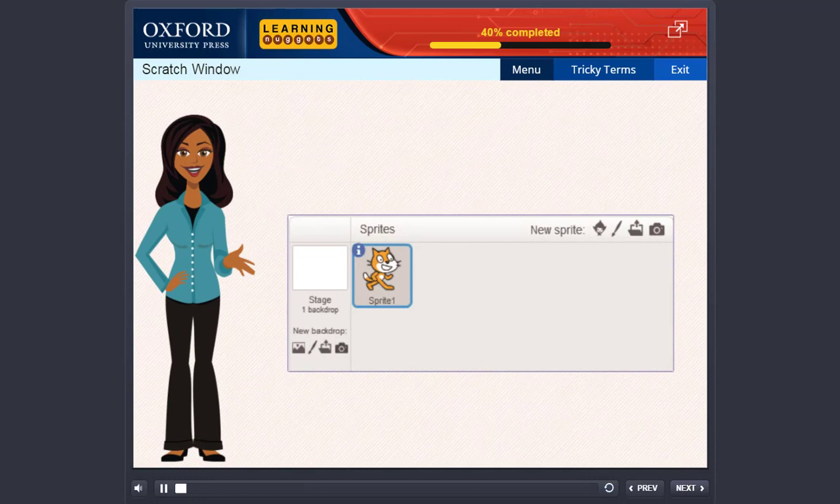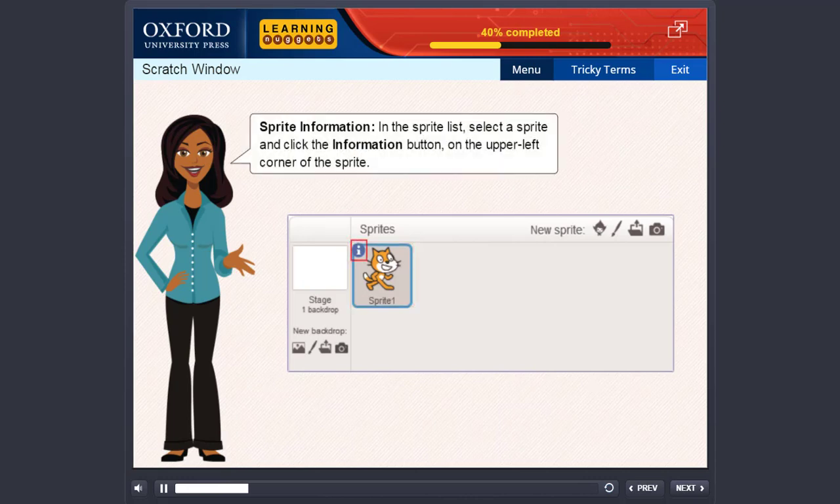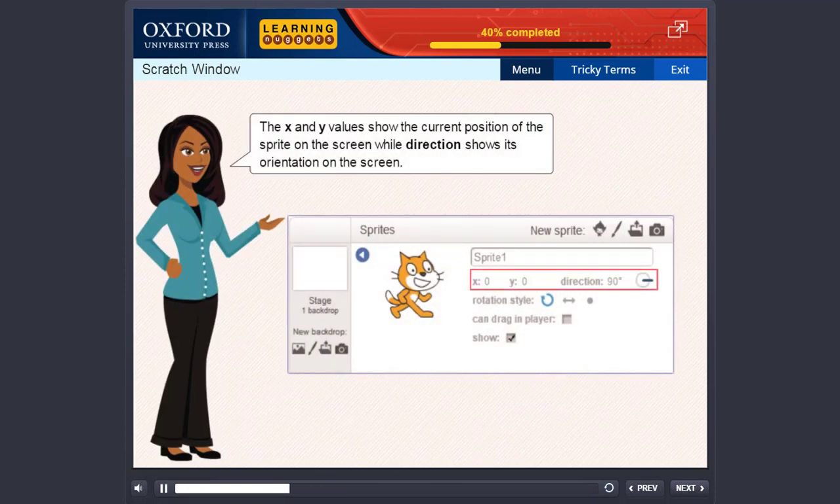Sprite List. The sprite list shows the sprites that have been added to the stage. To select a sprite, just click it in the sprite list or double-click it on the stage. Sprite information. In the sprite list, select a sprite and click the information button on the upper left corner of the sprite. The X and Y values show the current position of the sprite on the screen, while direction shows its orientation on the screen.